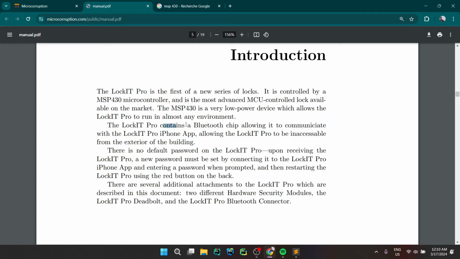So the Log Addy Pro contains a Bluetooth chip, allowing it to communicate with the Log Addy Pro iPhone app, allowing the lock to be accessible from the exterior of the building. Okay, or to be inaccessible, I'm sorry, from the exterior of the building.